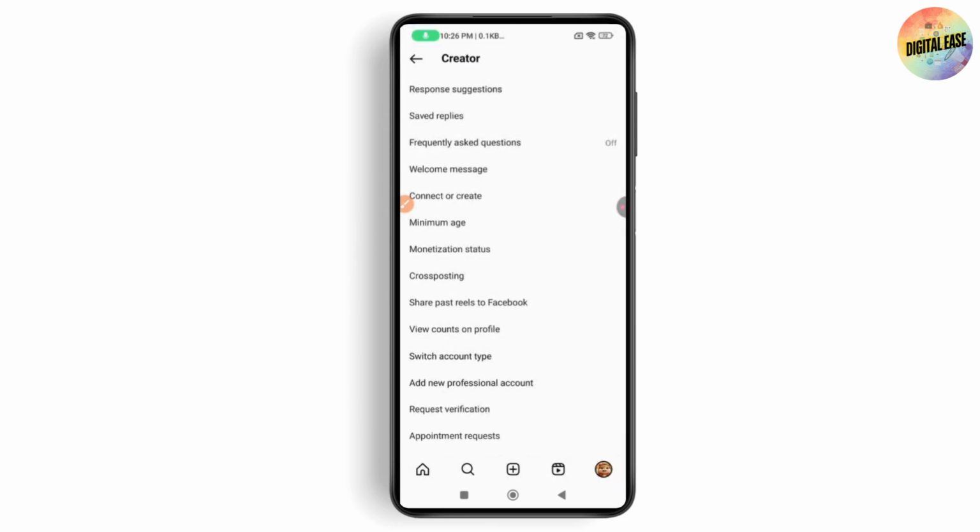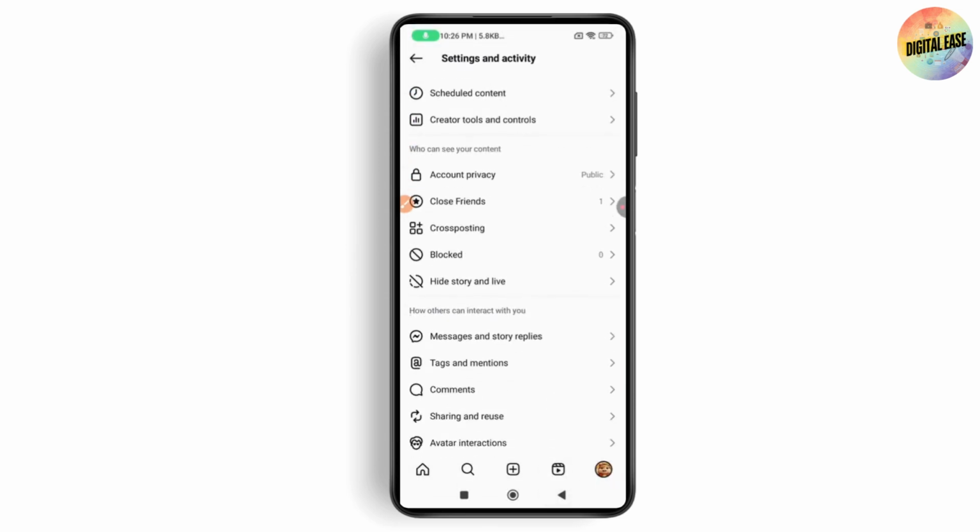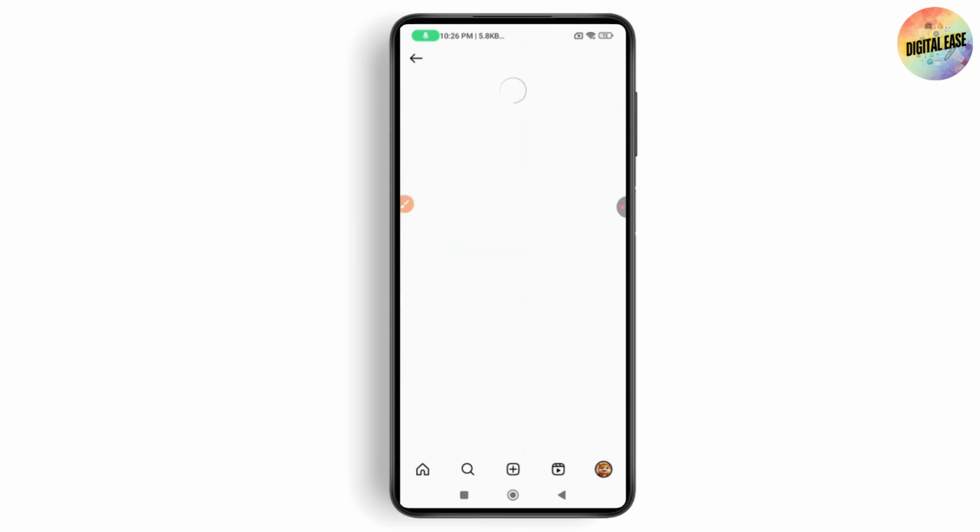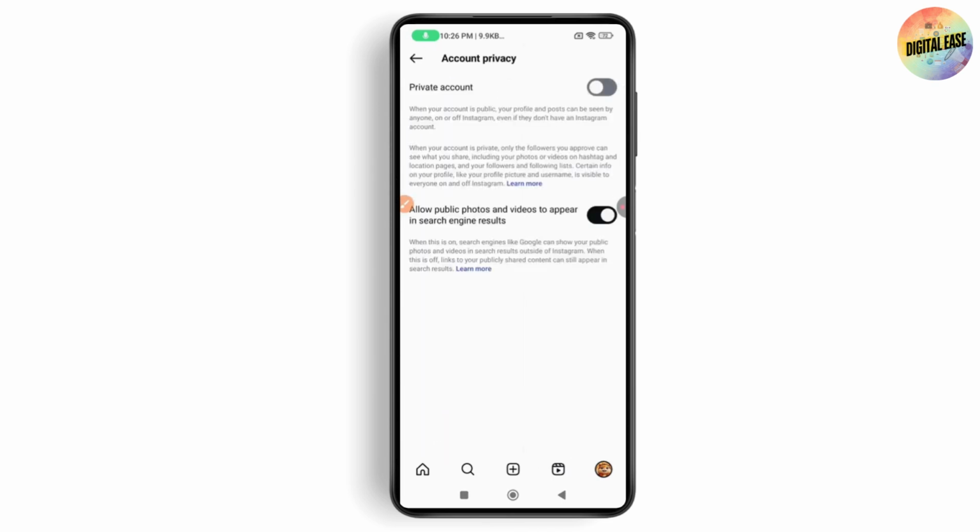After switching your account to a personal account, you can go to settings and activity. Under that you can go to account privacy, and here you need to toggle on the option of private account. Once you turn on the option of private account, then your problem will be fixed. It will private your Instagram following list.